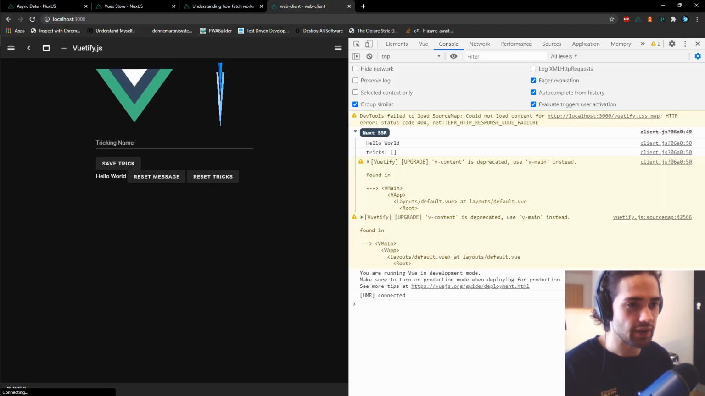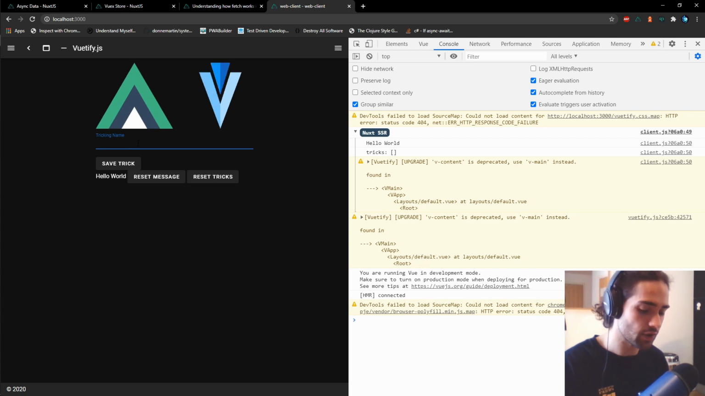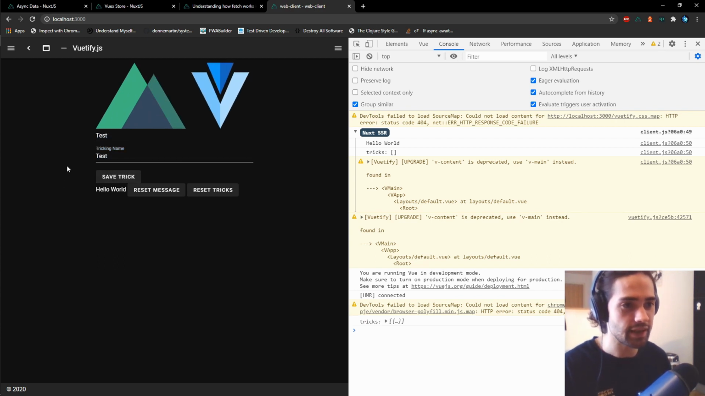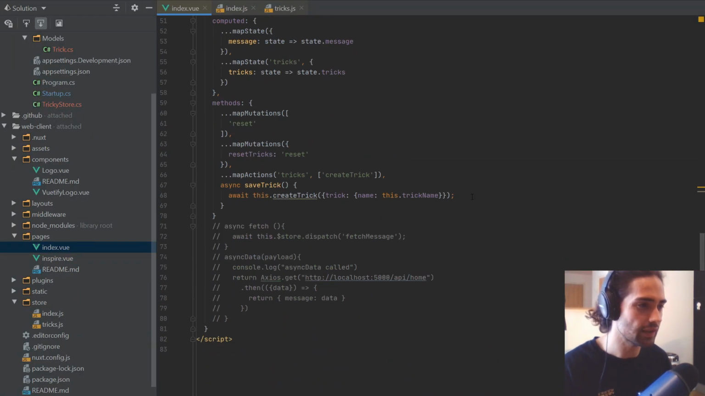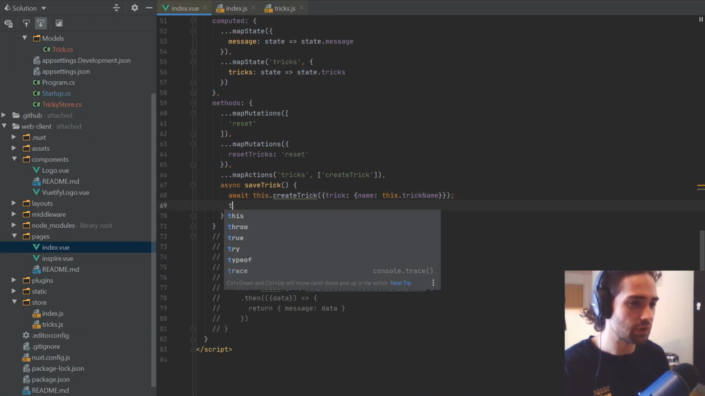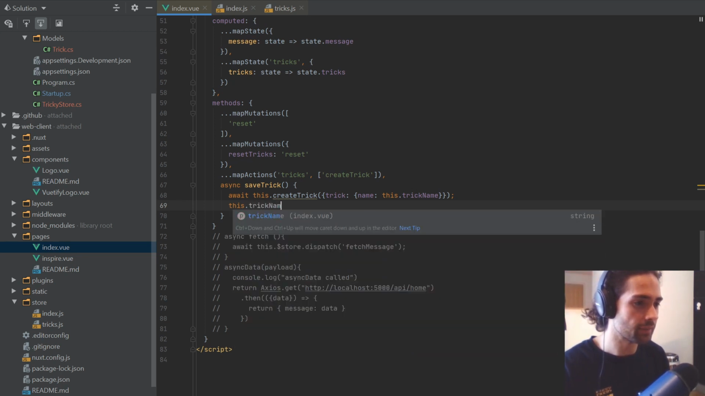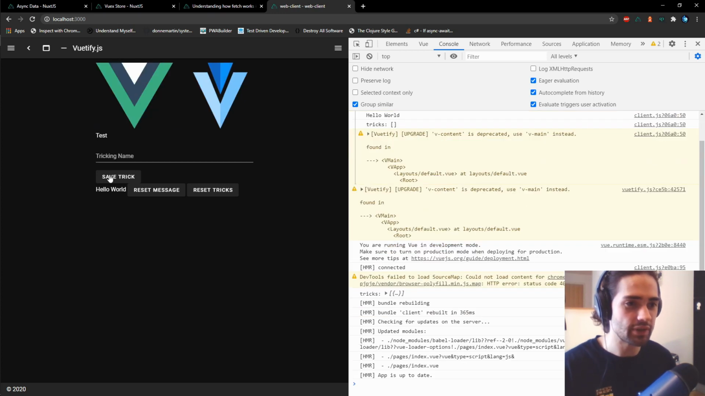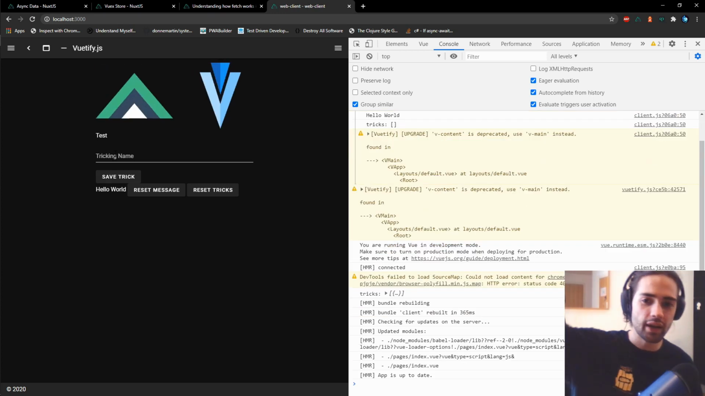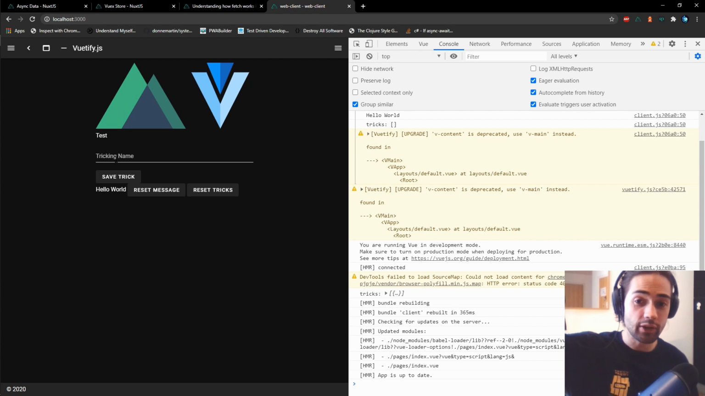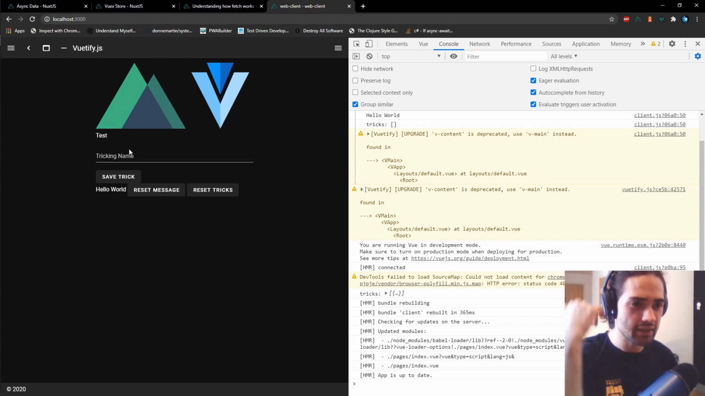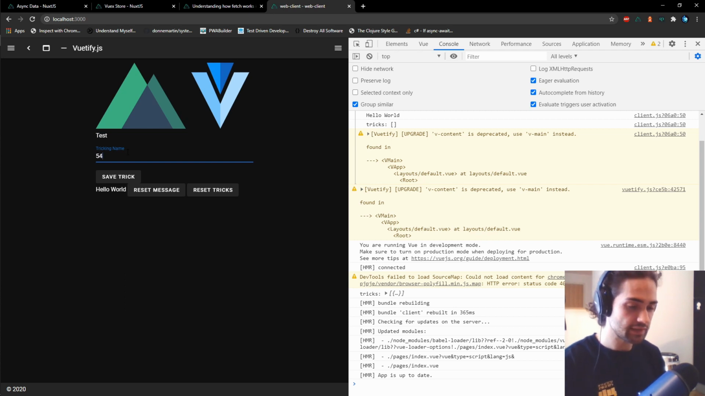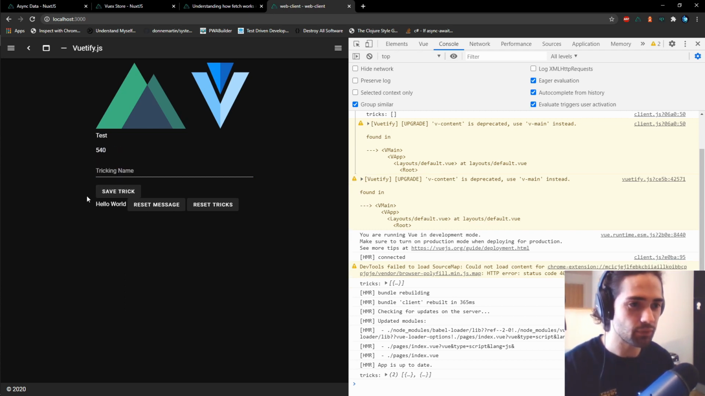I didn't need to refresh that, but essentially here we have trick name. Let's go ahead and say test, save the trick, and there is our trick name. We can also do stuff like reset this. So let's say trick name, and we will reset this here, obviously, because our actual tricks are up on the ASP.NET Core in a singleton. Once the application shuts down, that's when this will actually disappear. So let's say 540, that's 540 kick.